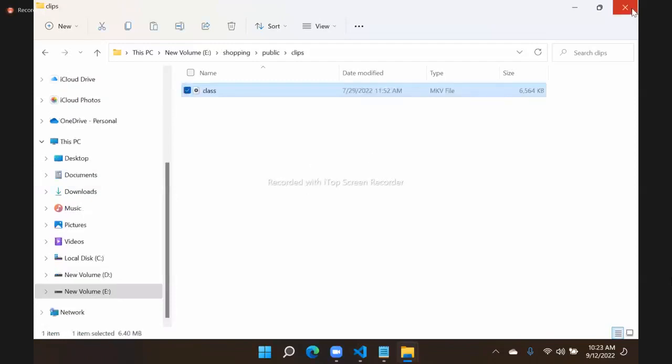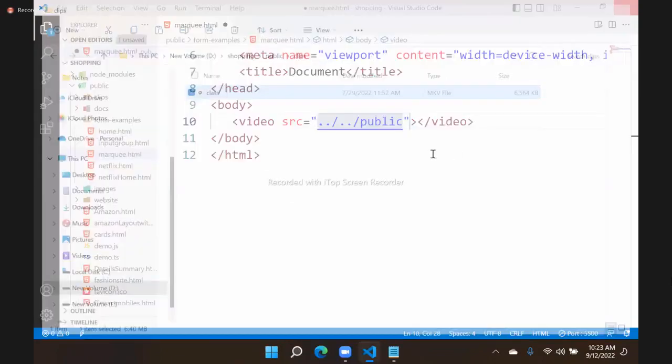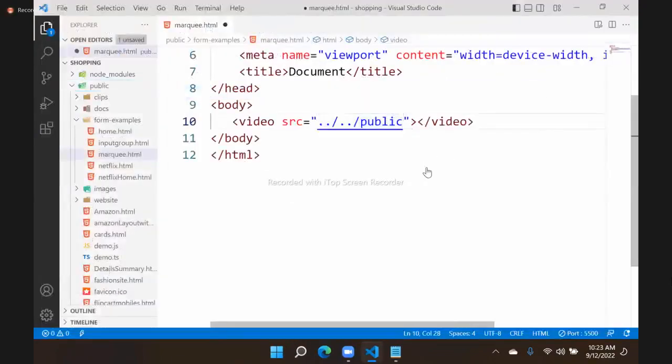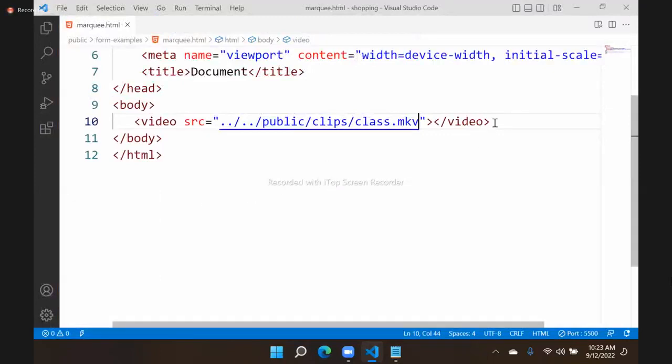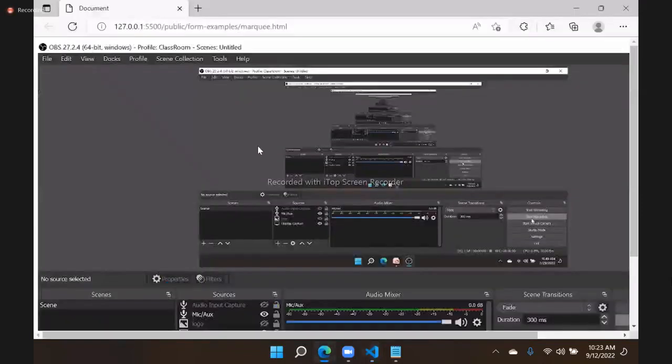Okay, this is the video. Let's link that here: public/clips/class.mkv. This is a video file, and generally a video file will have controls. Controls means play and pause buttons. You will have controls, and you can see it is displaying the video there.